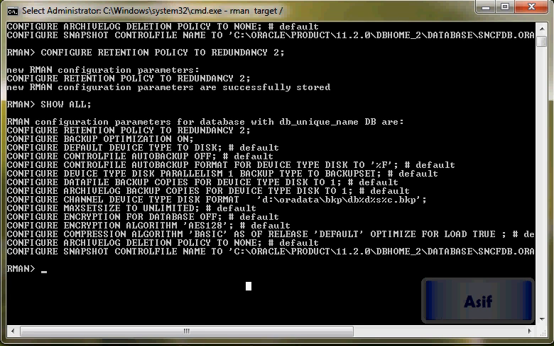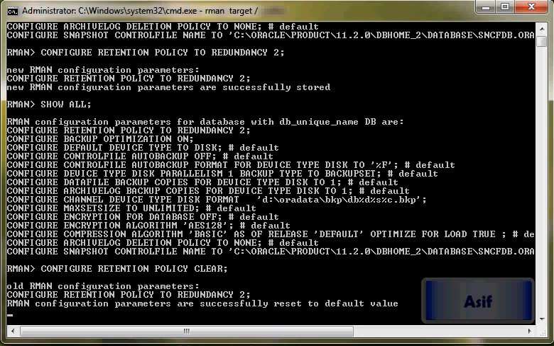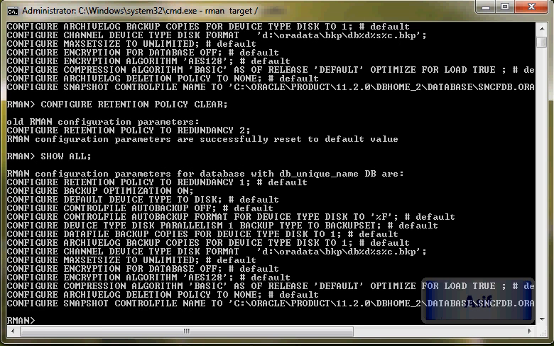If I want to revert it back, what I will do, I will say configure retention policy clear, and if I say show all, you can see the redundancy is equal to 1, which is the default.